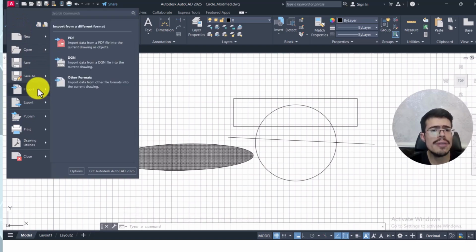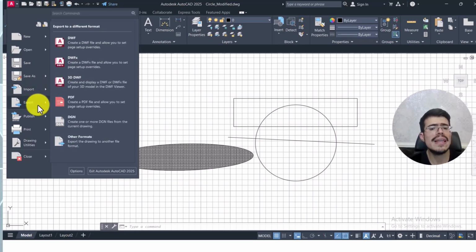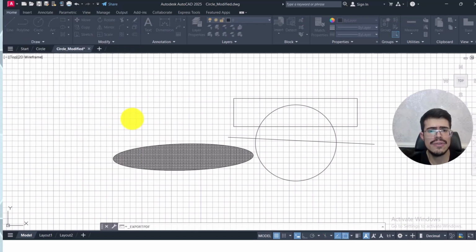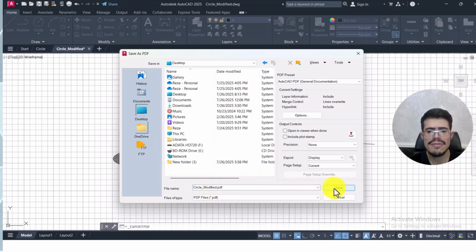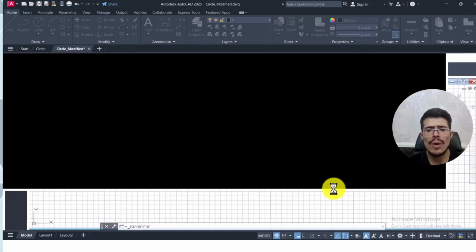We can use import and export. For example, we can import some PDF files, or we can export our model in the form of a PDF. Let's see it. For example, I say that this is my file and I want desktop, circle modified, and save it in AutoCAD. We can change them. I will inform you of all of them in detail later. I just wanted to quickly see what is happening here.